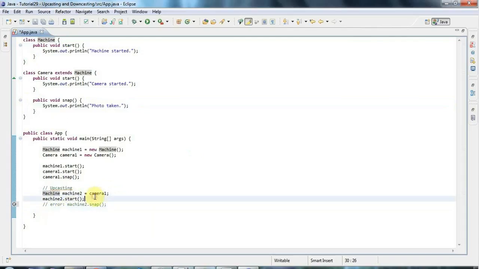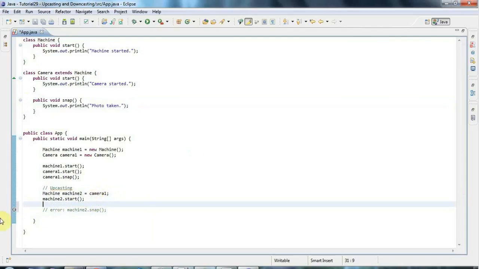And so the important thing to remember here is that the type of the variable determines what methods you can call, but it's the type of the object that that variable refers to that determines which actual methods, like which actual implementations, will be called when you call that method.